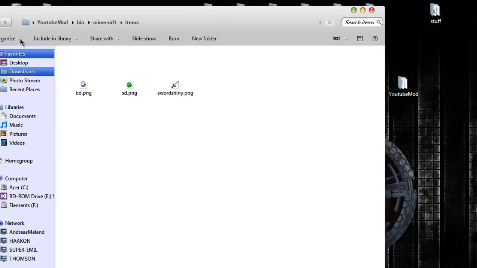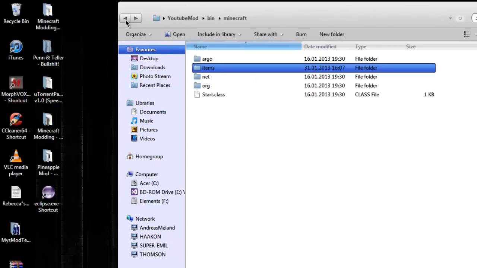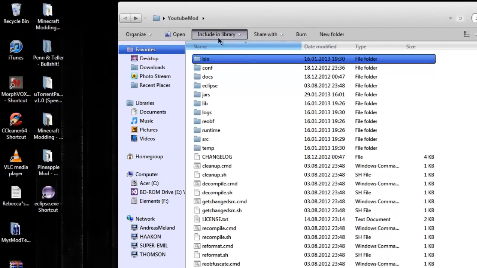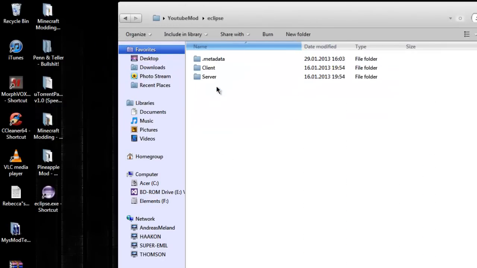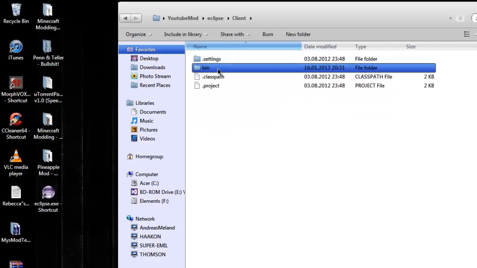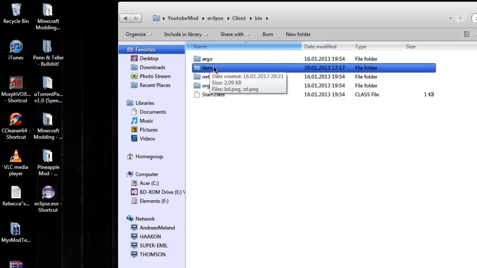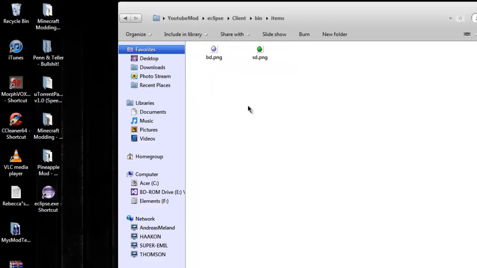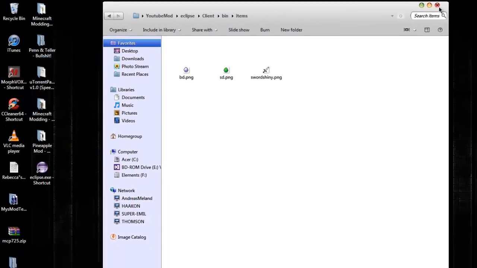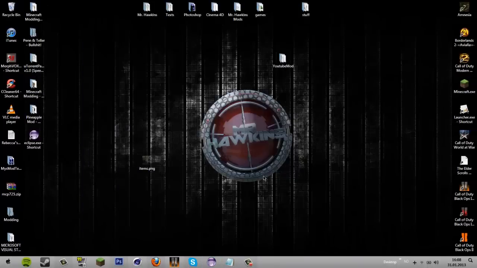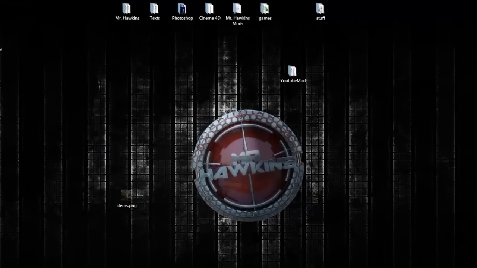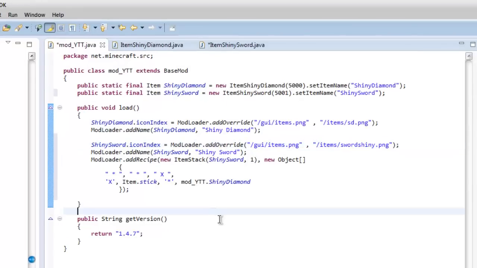Okay, so what you want to do now is to go back a couple of steps till you can find Eclipse, client and bin, and the same folder as in the other bin, items. So there we have the Sword Shiny. We don't need this anymore, so we can just close it down, and we're gonna get into our Eclipse again.